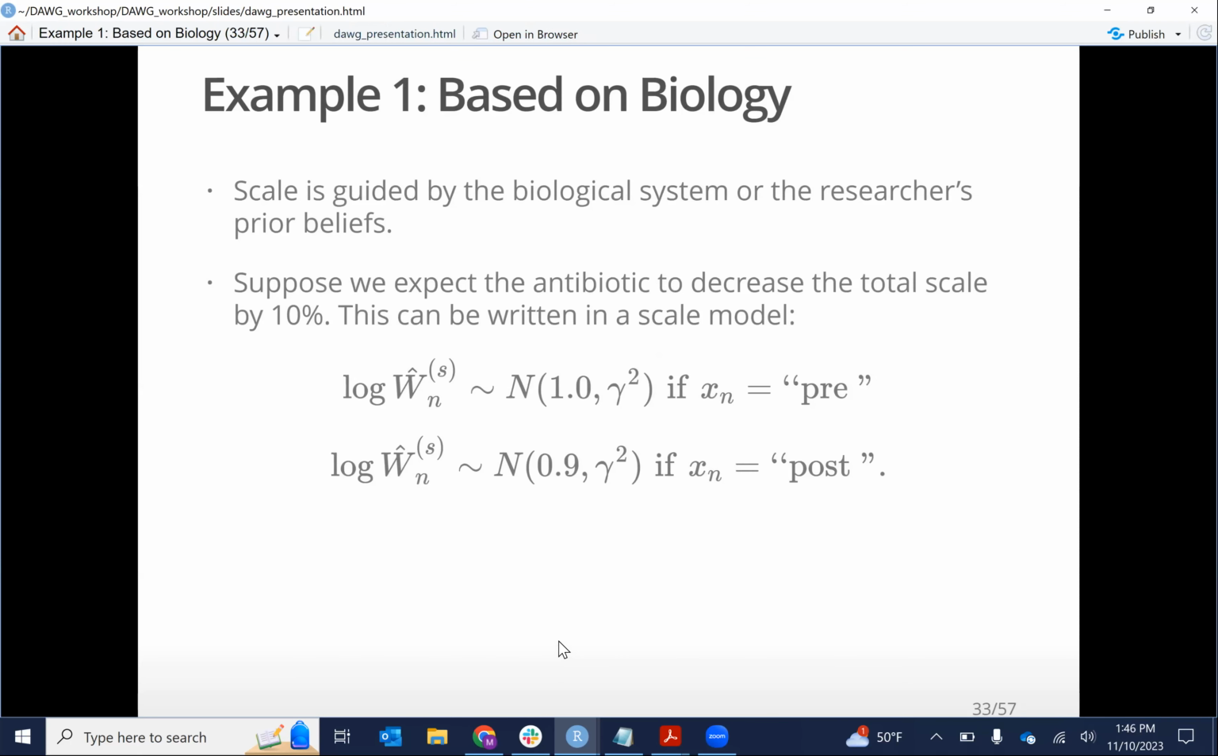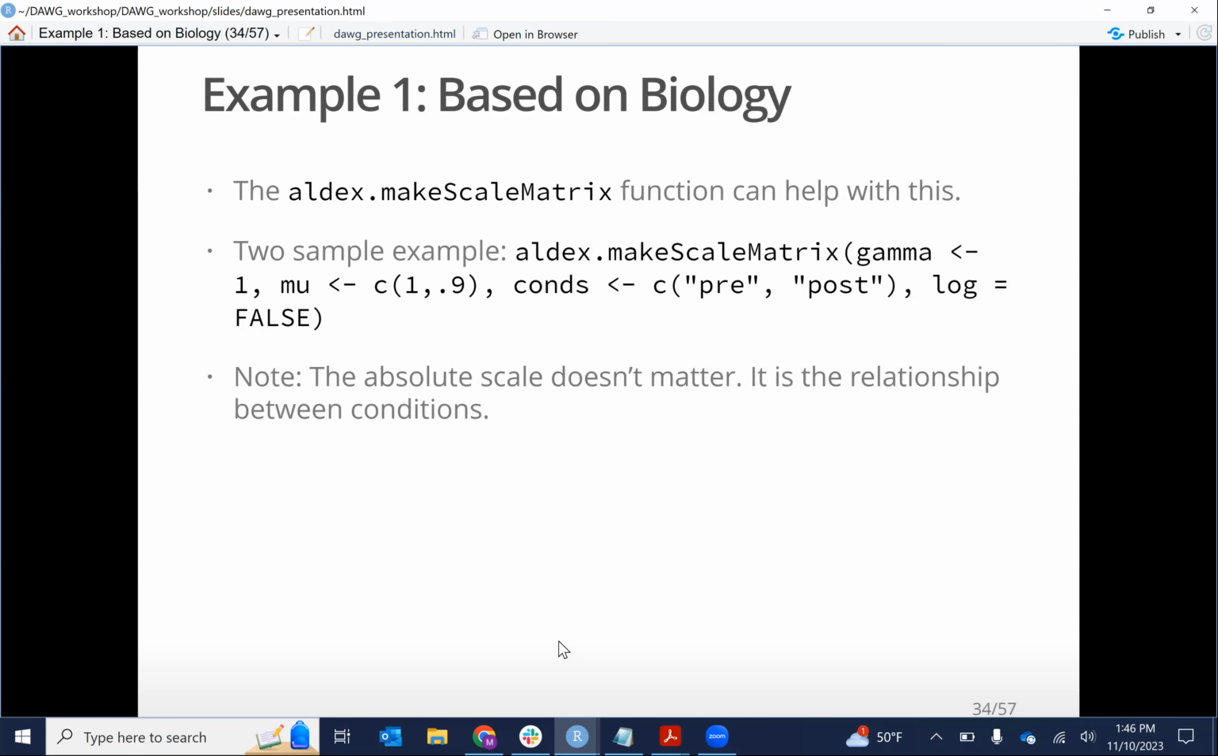This goes back to the example Sterling mentioned: if you believe that the microbes between conditions decrease by a certain percentage, you can encode that in a model. Here I'm saying that we believe that on the log scale there's a 10% decrease between pre and post. This can be adapted using this ALDEx.MakeScale matrix function to draw samples where we're encoding that mean difference.